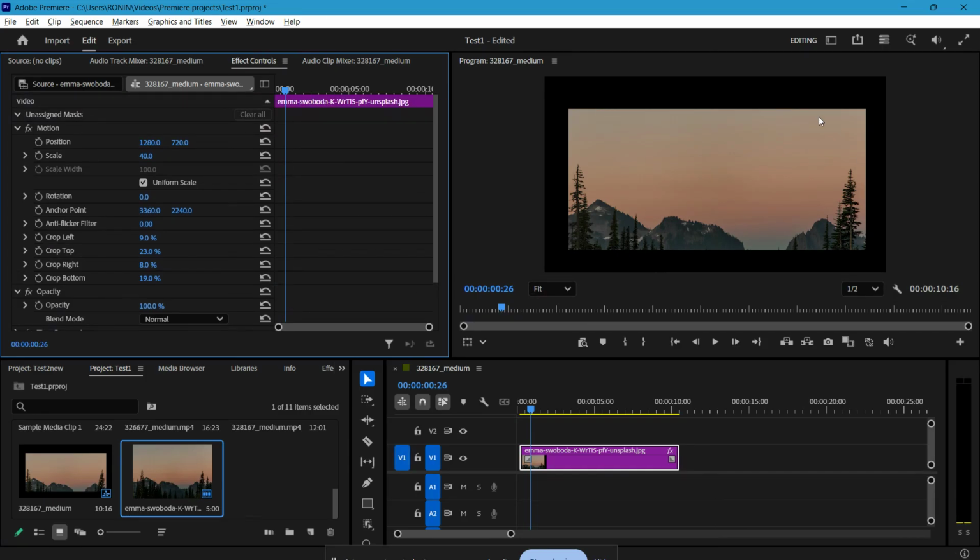And that's it. You've now cropped an image in Premiere Pro using the crop effect. It's one of the simplest and most effective ways to edit an image directly inside your timeline without needing extra software.